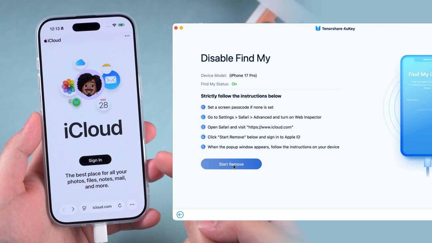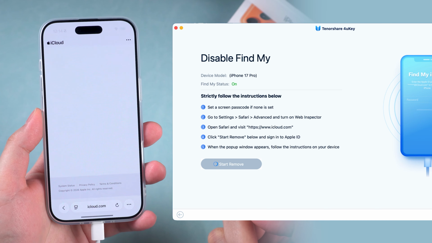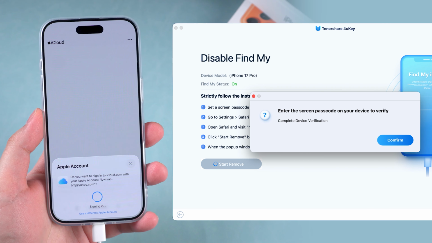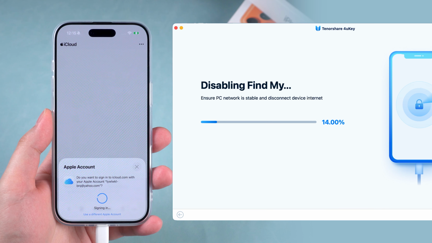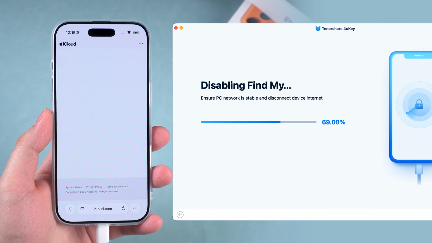Next, click Start Remove on 4uKey. Then sign in to iCloud with your Apple ID. After everything is ready, 4uKey will begin disabling Find My on your device. This process may take a few minutes. During this time, keep your iPhone connected and avoid interrupting the operation.